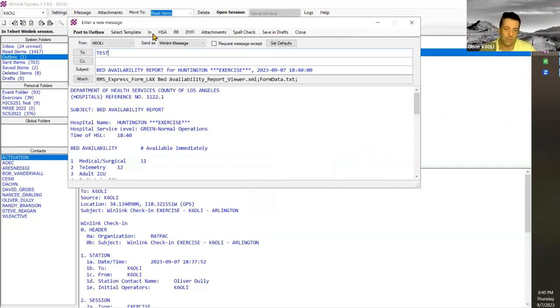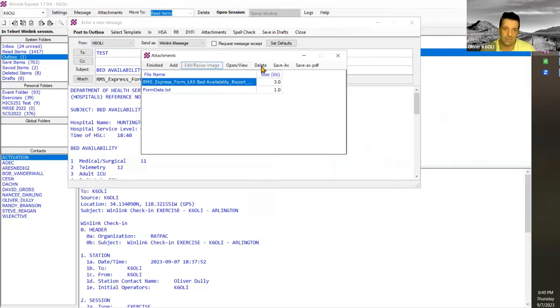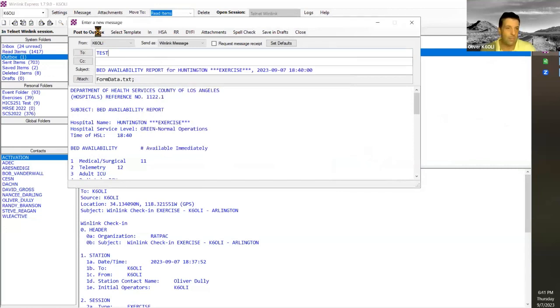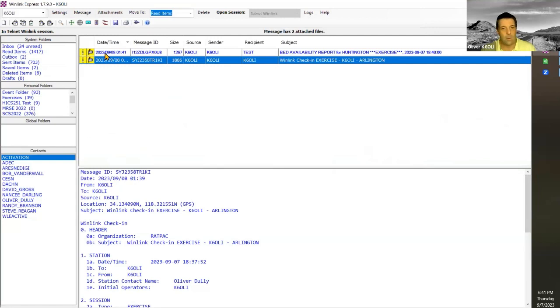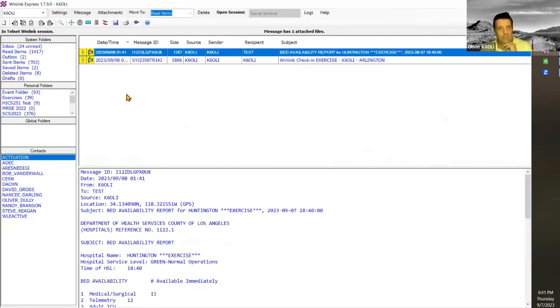But here's your question, right? Could I go into this and go to the attachments and then delete? If you see that delete not grayed out here, correct. Yes, I most definitely can delete that, and then it'll ask me, and I go yes, and I still can keep the form data in there. Click on finished, right? Post to outbox. But now, when I click on this, it'll just open the form data for me. Right.